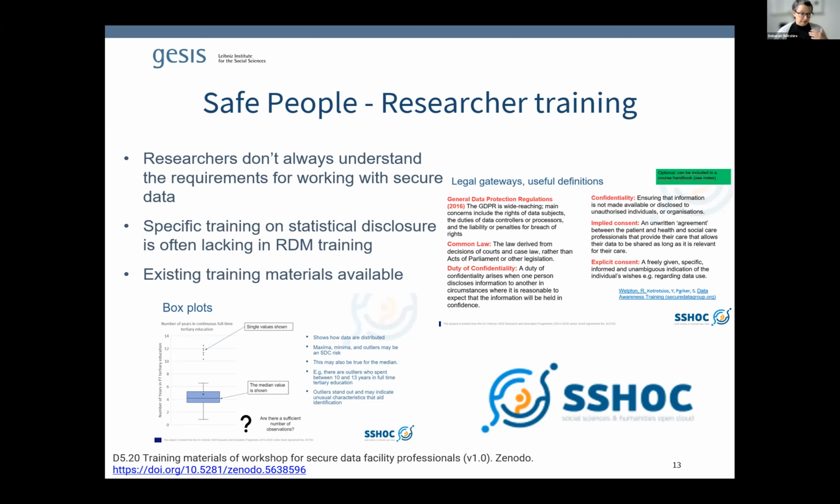Now, the good news is that there are existing training materials that are freely available, and I'll mention the SHOCK project again because that was part of the work we did, to develop a set of training materials for this purpose. There are others. The Secure Data Access Professionals Network also has some training materials available. And what we see quite commonly in the UK at least is that part of the application process is a researcher undergoing mandatory training specifically around working with these kinds of data.